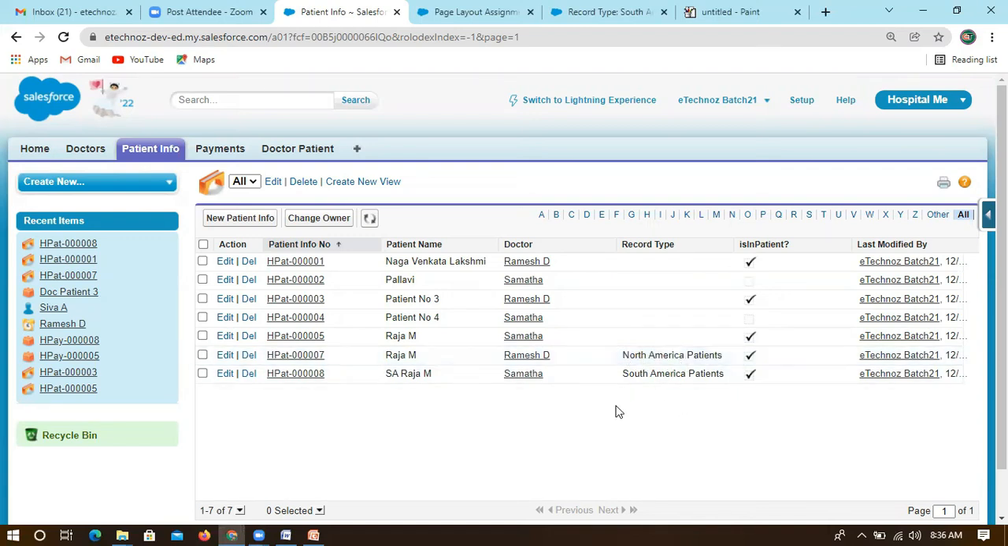So what we are trying to do now is create the data with different filters. This is one type of filter which we are creating. I can also check within this list view. So this we call a list view. We can create a new view and check what the record type is. For this record, it is the North America patient record type.